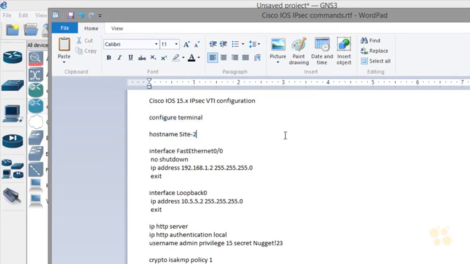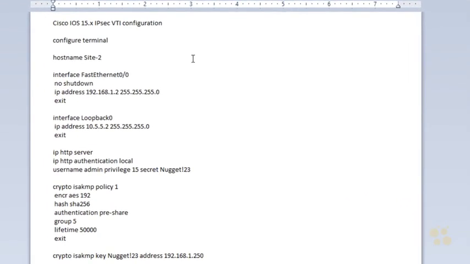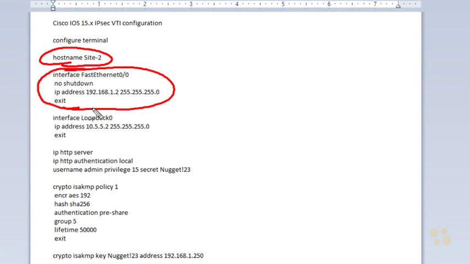And we're going to be using a virtual tunnel interface implementation of the IPsec on the Cisco router. As a couple of highlights, we're going to give it the host name of Site 2. We're going to bring FastEthernet 0/0 up and give it the IP address of 192.168.1.2. And we're going to create a loopback interface and give it the IP address of 10.5.5.2.